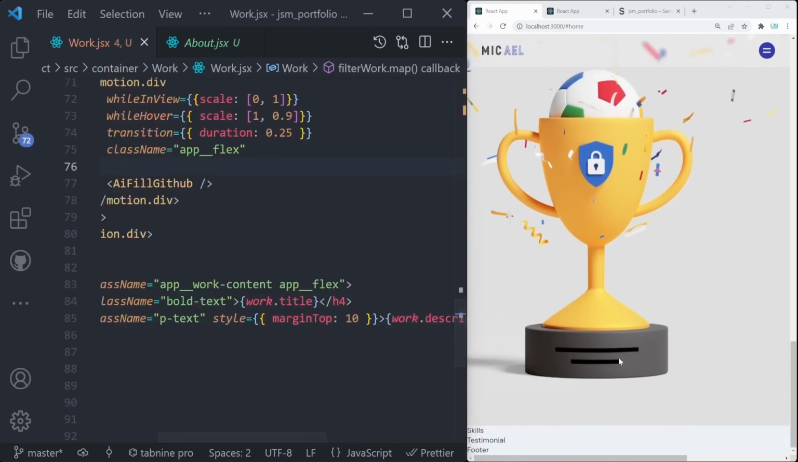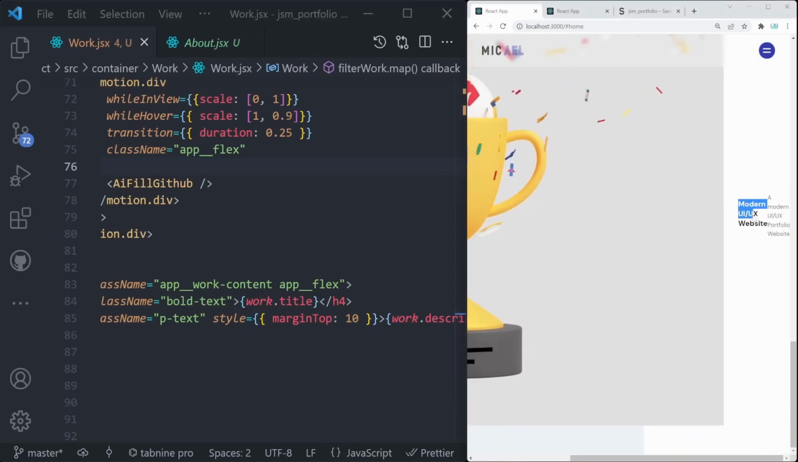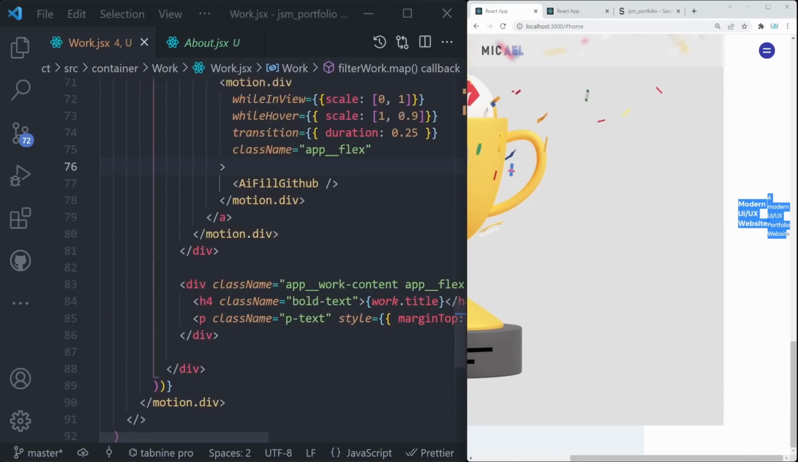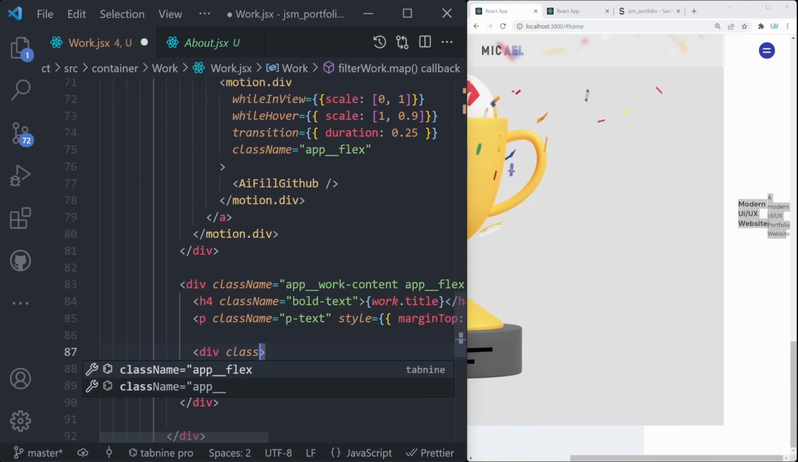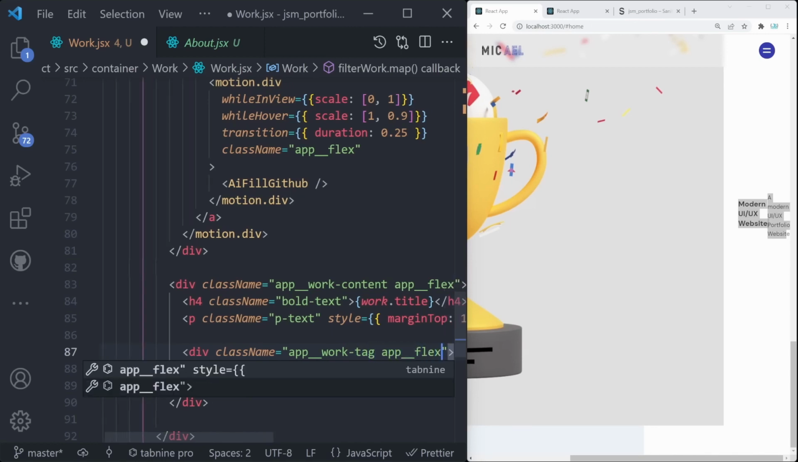There we go. If we save that, we can see our modern UI UX website and the description right here. Finally, we're going to also render the tags. So while still being inside of this div, we're going to add one div that's going to have a class name equal to app__work-tag, and also app__flex.